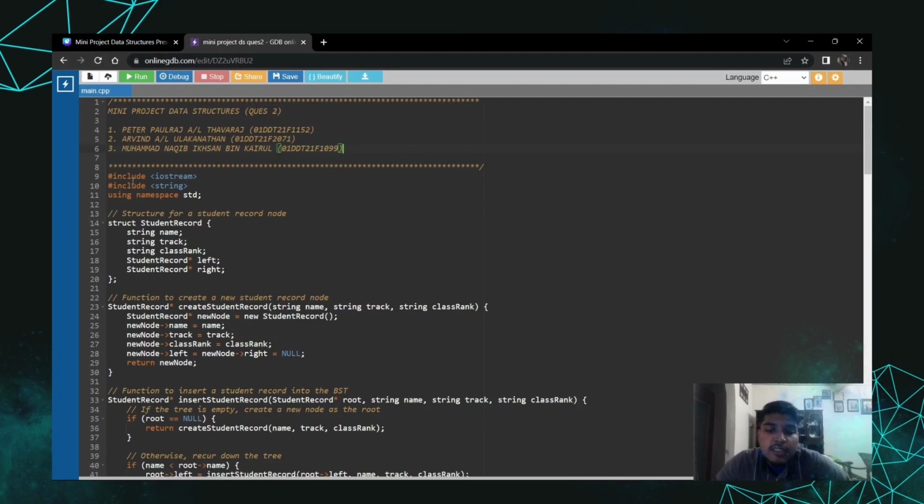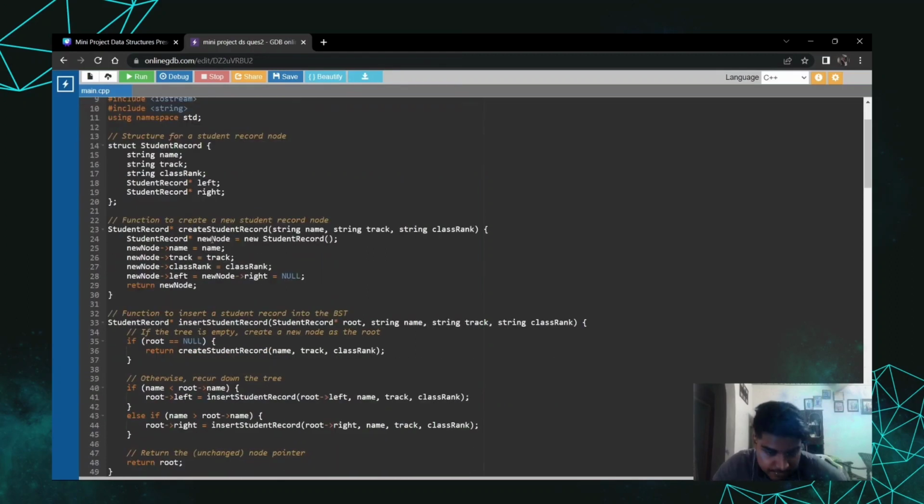The code begins by including the necessary header files, iostream and string. Then the student record struct is defined, representing a node in the binary search tree (BST) for storing the student records. It contains the student's name, track, class rank, and pointers to the left and right child nodes. Then we continue with the create student record function, which is defined to create a new node for a student record. It takes the name, track, and class rank as parameters to initialize the fields of the node and returns the newly created node.